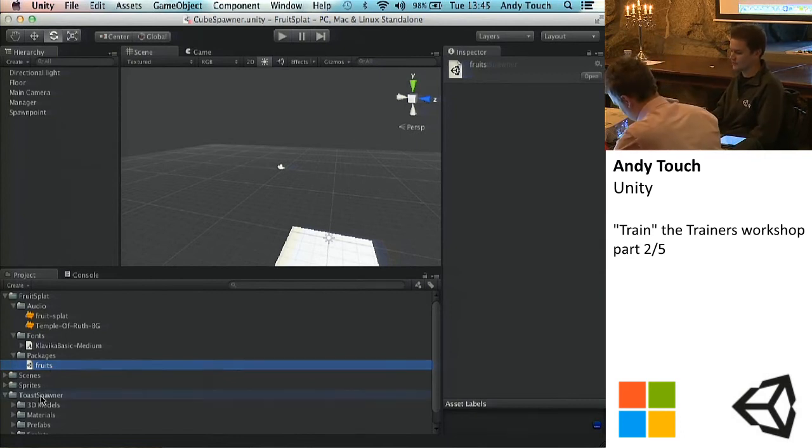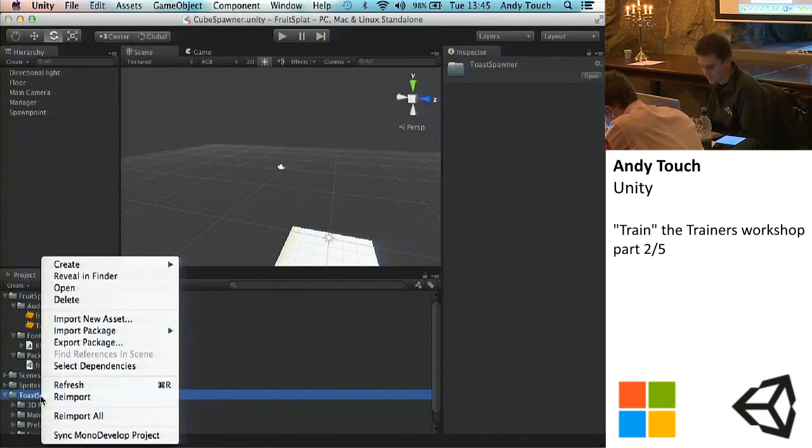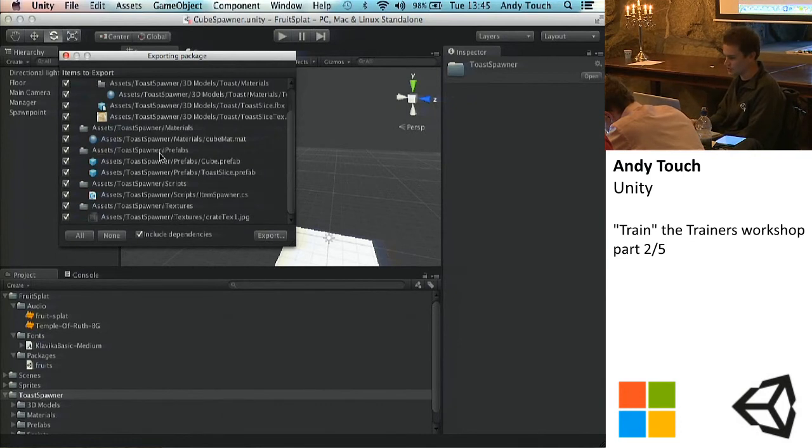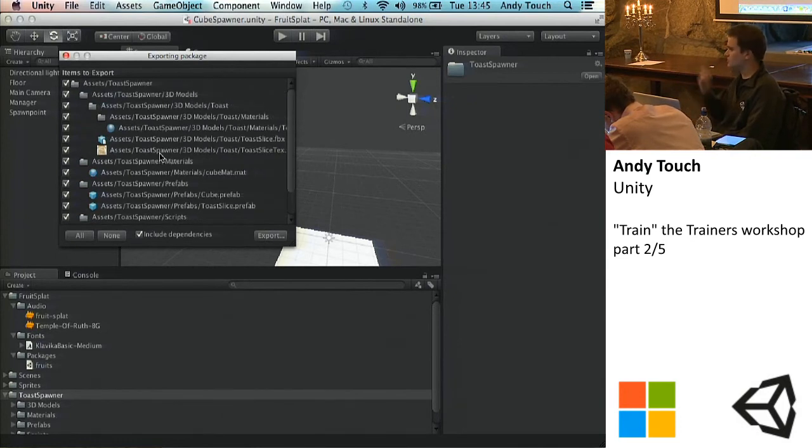So for example, if I select Toast Spawner, right click and do Export Package, it basically includes all the dependencies that it has. If I selected the prefabs, it will get the 3D models it uses, the materials it uses, the scripts it uses, basically all the things that it's using in this big package, and it kind of does a Unity zip. So then I can just give someone the package, and I know everything in there is everything that should be in there, as opposed to anything extra that I don't use, or anything extra that I actually needed to give to you guys.